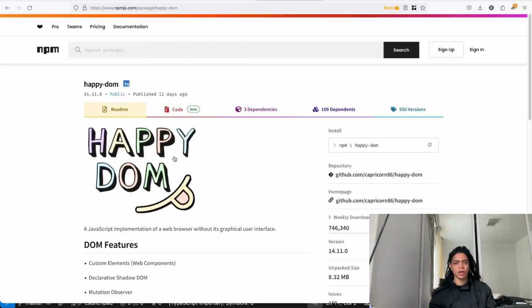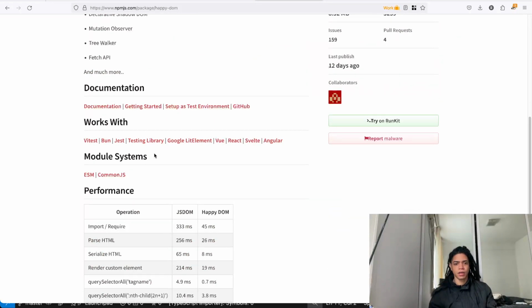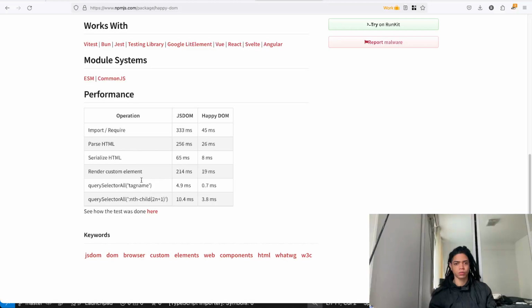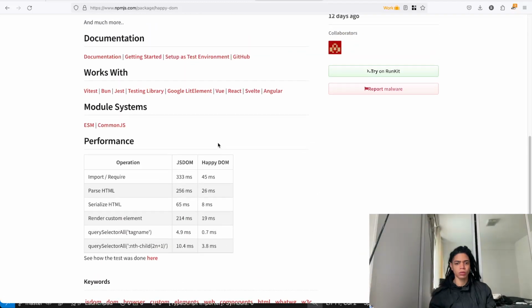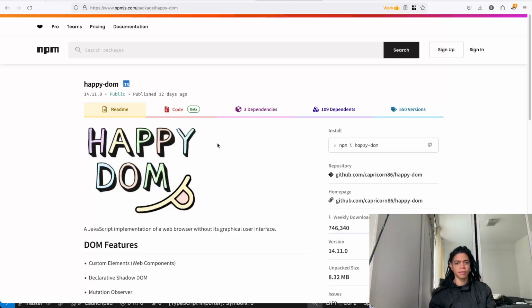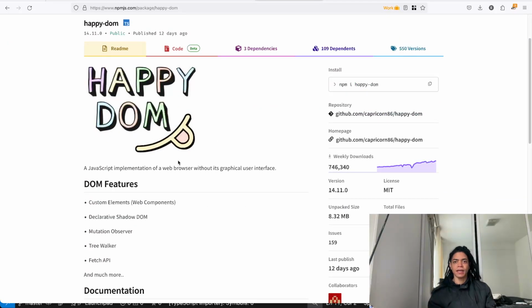Anyway, but this is Happy DOM. So Happy DOM is blazing fast, and I really love it being fast, especially when you write your tests, which is totally good. Again, this is a minimalistic version of JSDOM, which is a more fully fledged DOM implementation. Most of the time for your use case, Happy DOM is good enough for writing tests like that.